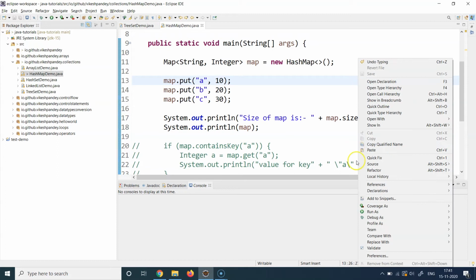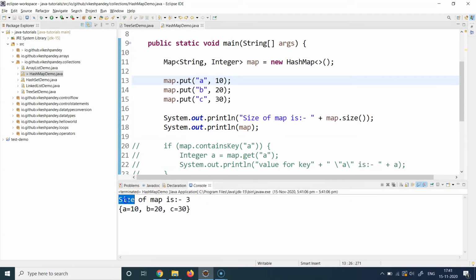Let's run this program. Here you can see the size of the map is printed as 3 because I've added 3 entries. And when I call map inside the System.out.println method, I get the whole map printed here. This is how the map looks when it is printed. You can see the key equal to value syntax, where a equal to 10, b equal to 20, and c equal to 30 are the entries, separated by comma, enclosed by curly braces. That's how our map looks.